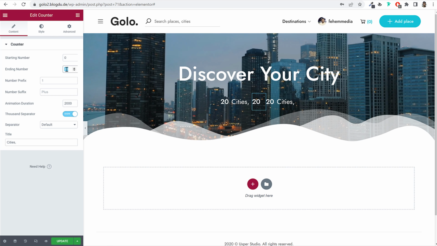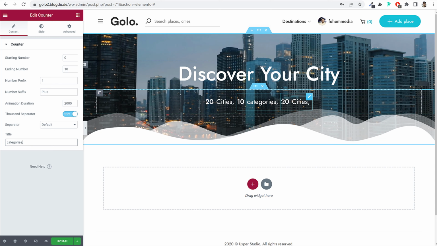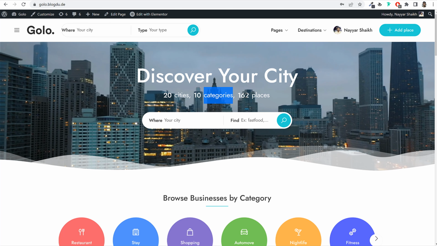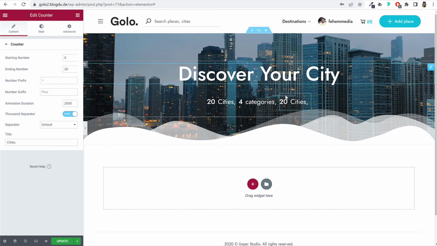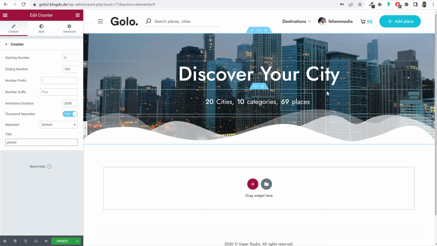Now click on the second option, and here as you can see, 10 categories. So under number I'll type in 10, and title will be categories. Then the third one. For the third one we have 162 places, so I'll type in 162 places. Maybe you have 162 places listed.